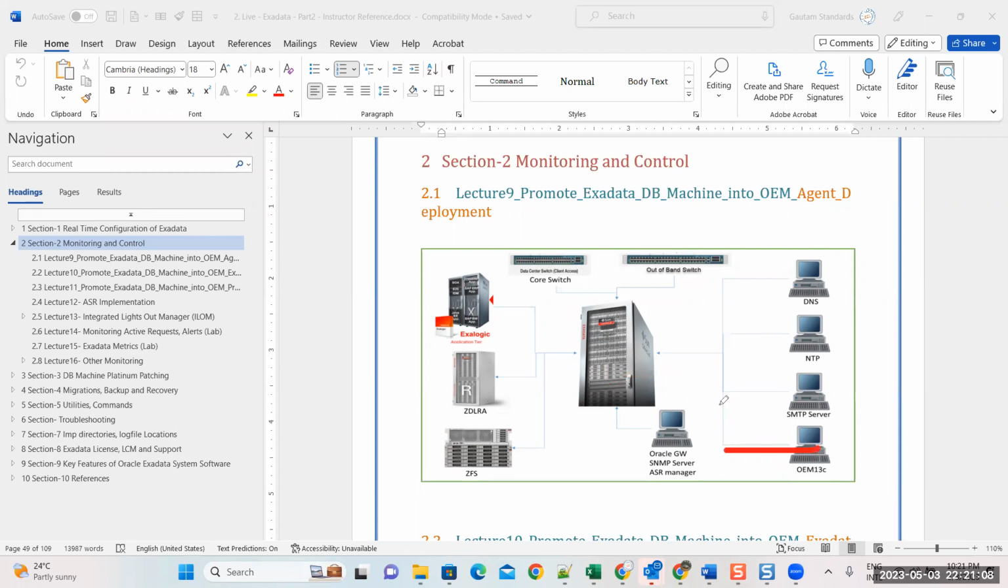And the third one is to discover and promote the Exadata DB machine using credentials. Give all the credentials and promote the Exadata DB machine. Then all your machines will now be under the monitoring and control of OEM 13c.